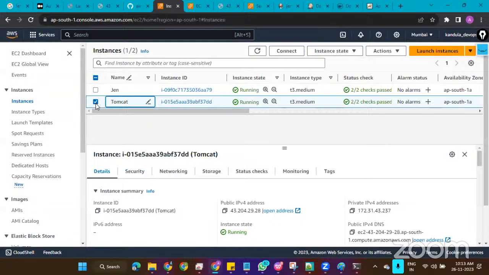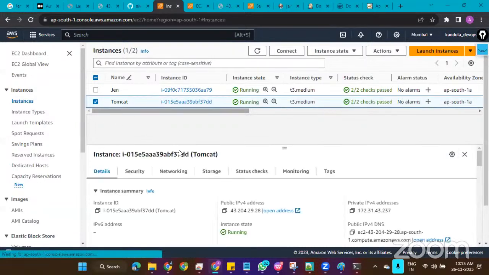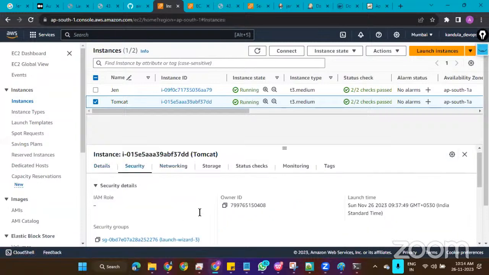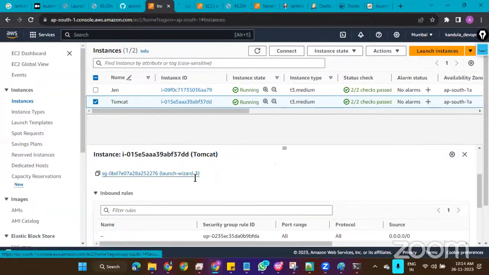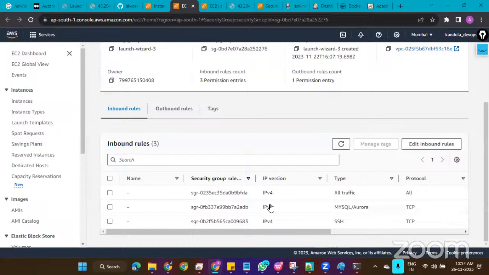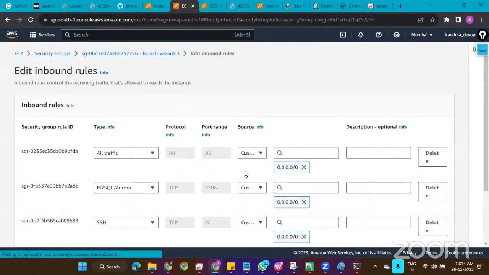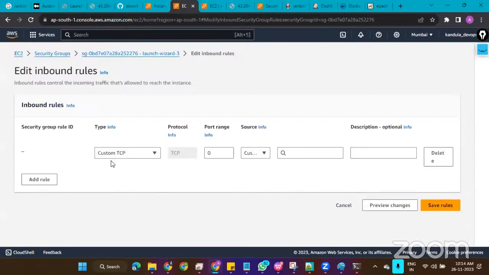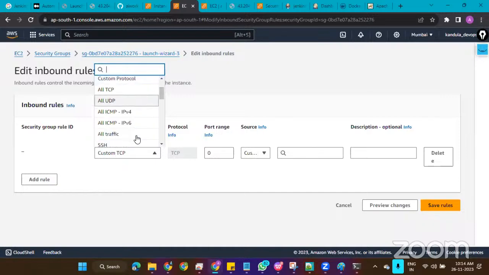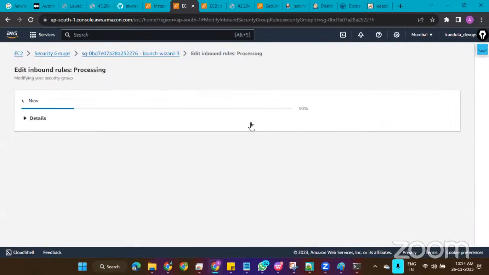Okay, let's check this security. Inbound rules. Delete, delete, delete. Add all traffic anywhere. Save it.